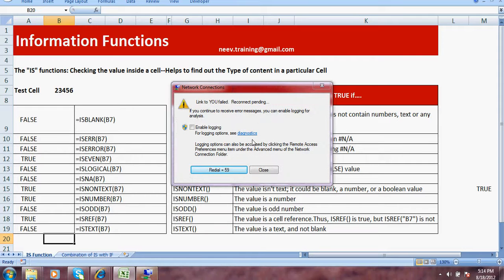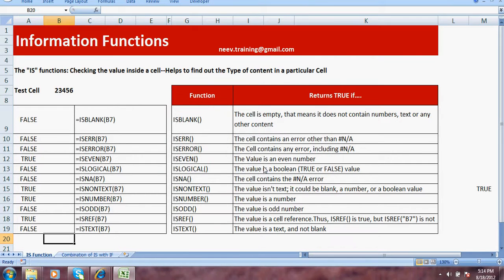Today in this lecture we'll learn about information functions. When we talk about information functions, what exactly they do is they check the value inside a cell, and then these functions help us to find out the type of content in a particular cell. This is what an information function does.